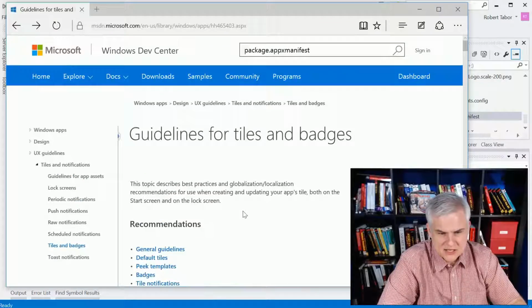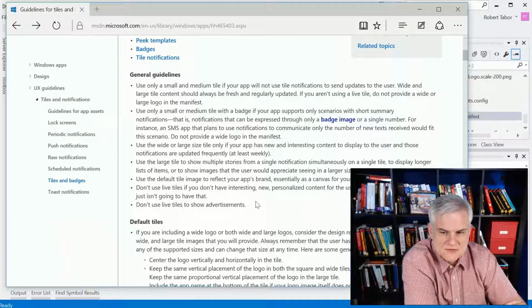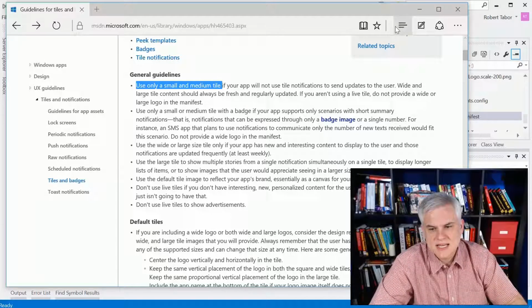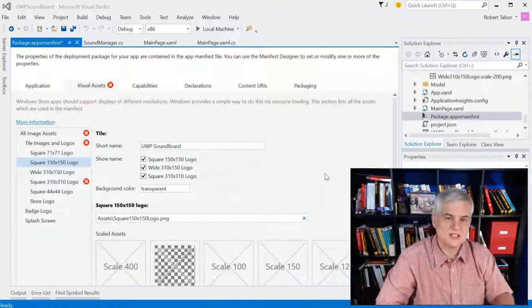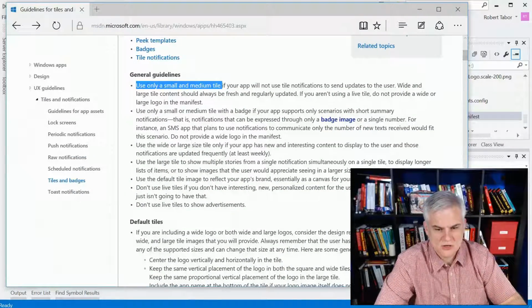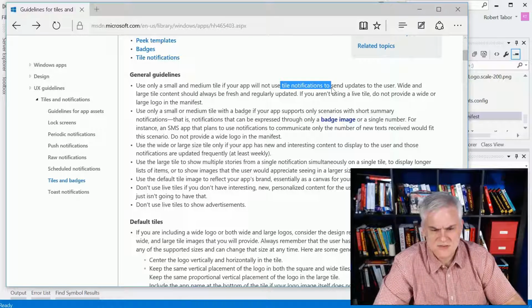And again, you can take a look at these guidelines. Probably the biggest one that is pertinent to us for our application is that we should only use a small and medium tile. So there are different size tiles, as you can see here. There are different size and shape tiles, and one of the guidelines is you shouldn't use a large tile if you're not using tile notifications and if you're not using badges. So we should only use small and medium, not the larger ones.